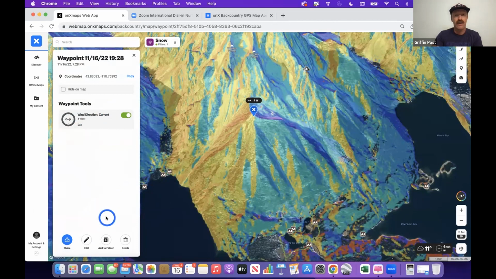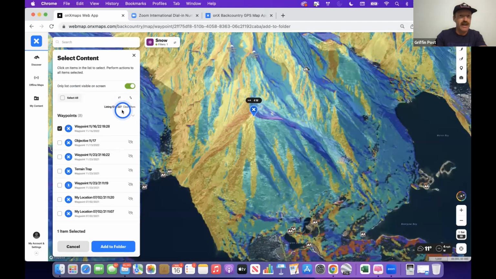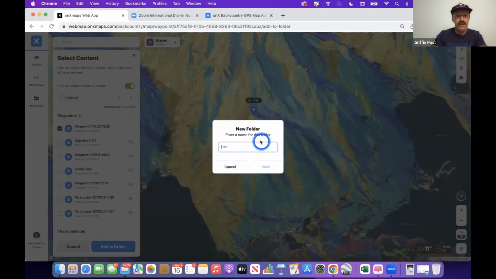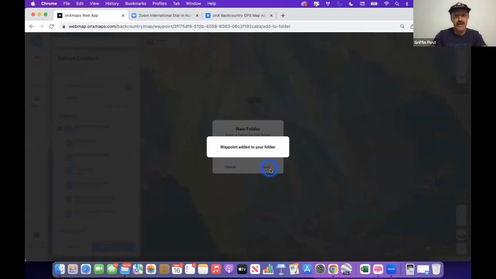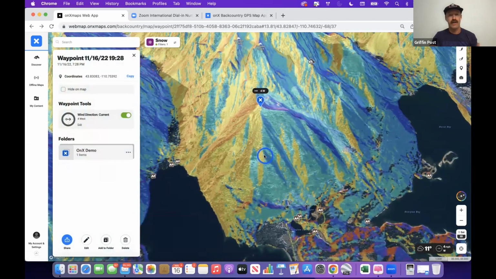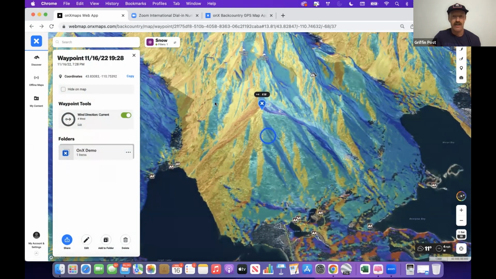The next thing I'm going to do, because I know this is going to be a whole tour I'm going to send Matt eventually, I'm going to add it to a folder. And we're going to share all this with you guys in a second as well. New folder. Save. Cool. So I have that folder built, the quote unquote summit up here. And then the next thing I'm going to do is look a little bit more into both the approach as far as climbing up here and the descent.